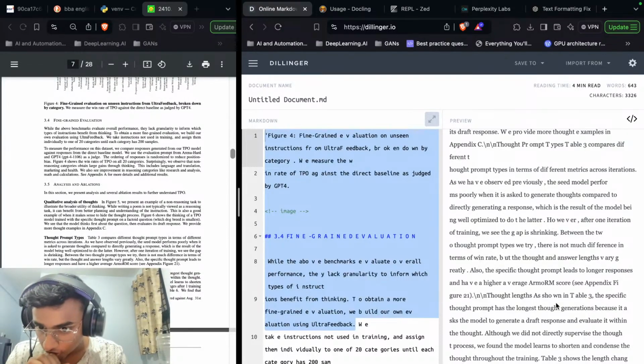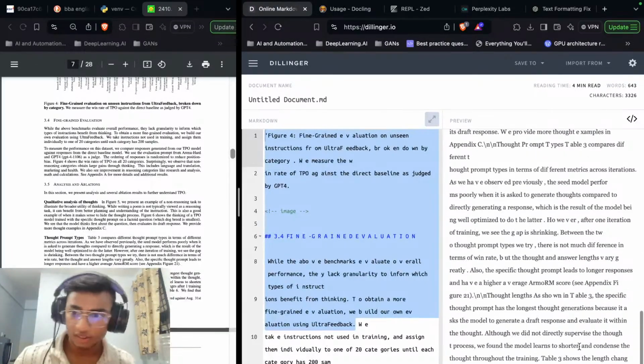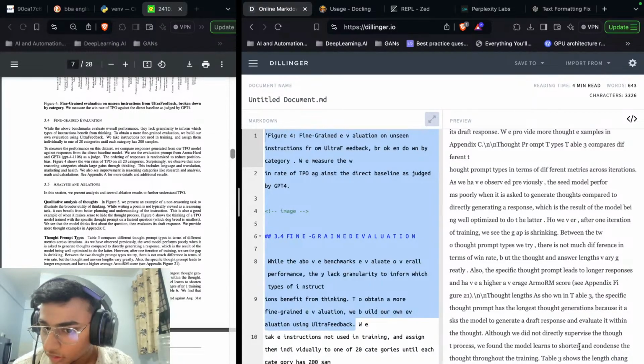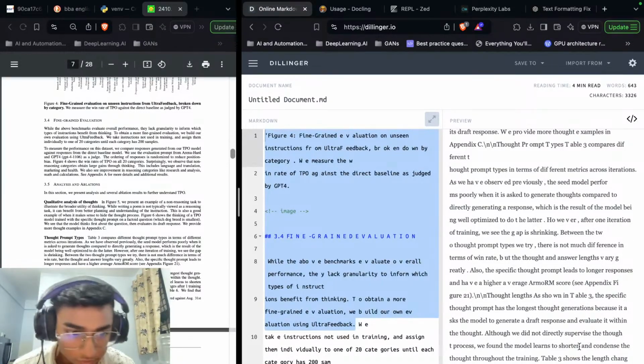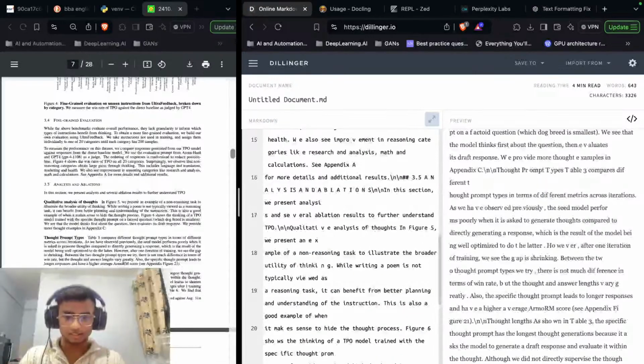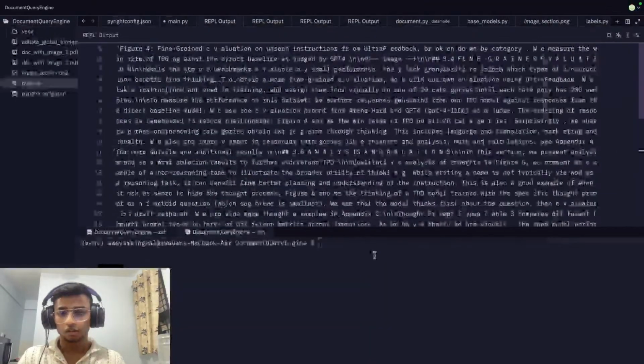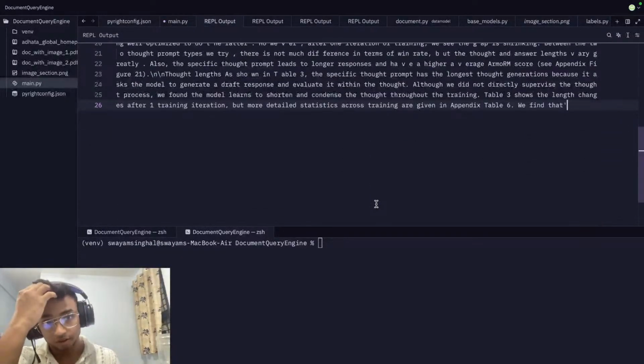Table 3 shows this. Where is this text? Where is this text? We find that. We find that is the last sentence. Is this where it's ending? That's weird. It's not able to go through the whole document.